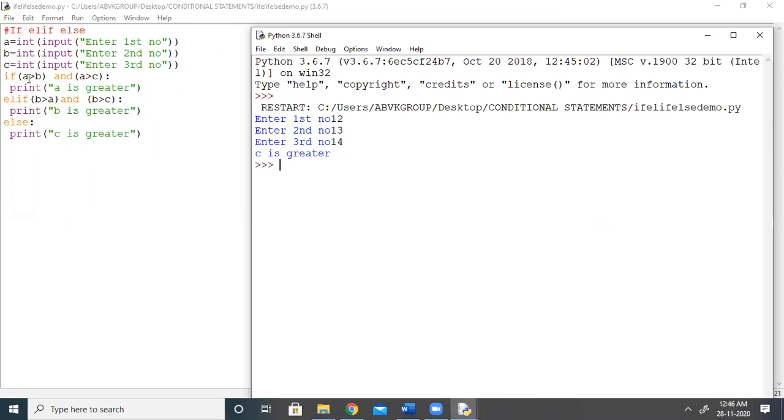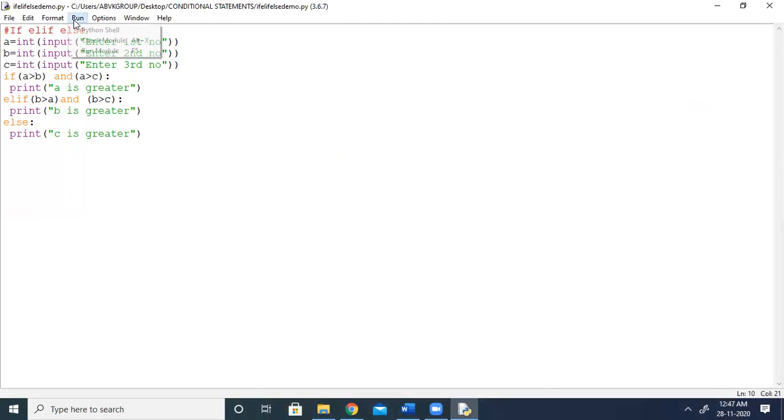Now it is checking if A greater than B, means 12 greater than 13. No. A greater than C, 12 greater than 14. No. So this statement will not execute. Now it will go to the elif block. In the elif block, it is checking B greater than A, whether 13 greater than 12. Yes, true. And B greater than C, 13 greater than 14. No. As you know, in case of AND, if both conditions are true, then only it will return a true value. So now it will go to the else block. So it is executing C is greater. Now let us change the values and see what output it shows.